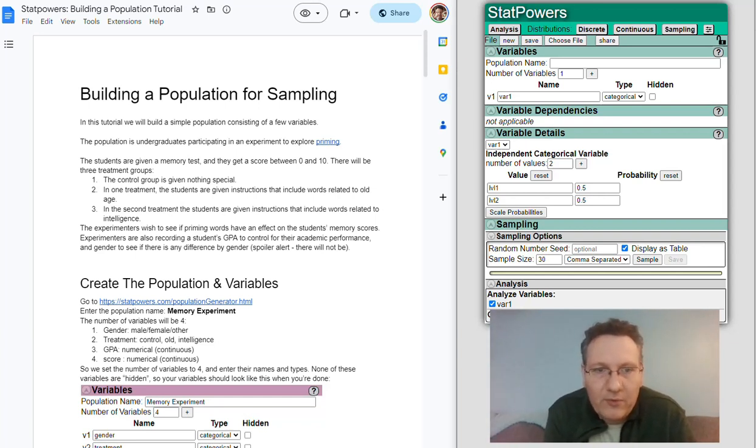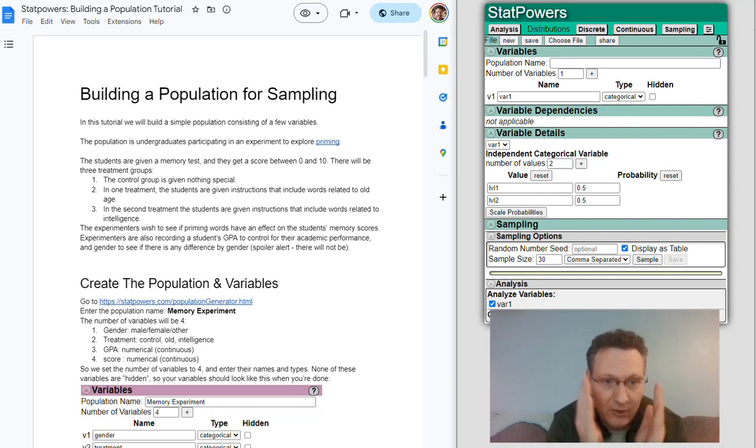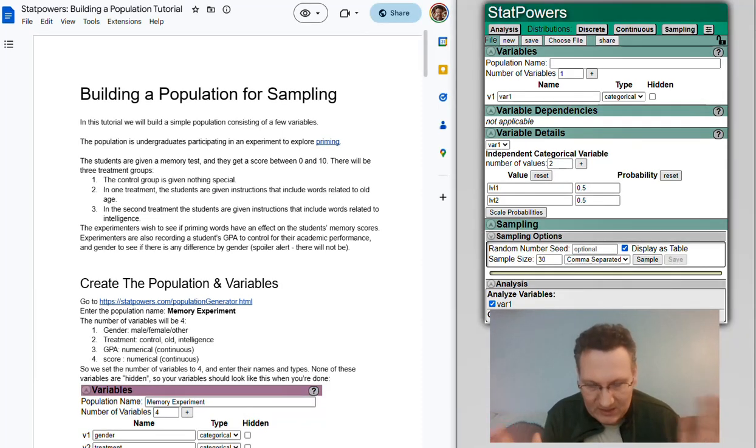We're going to go through this tutorial. I'm going to show you how you can build a simple population in StatPowers in order to give it to a classmate, so they can sample from it and use it for exploring different concepts throughout this course. We're going to follow this tutorial, and you may very well be able to follow it just from reading it, but I figured I'd show you this video so you can have a visual.